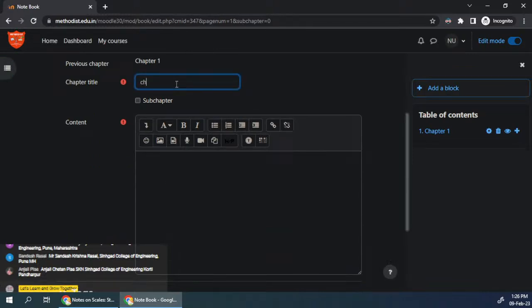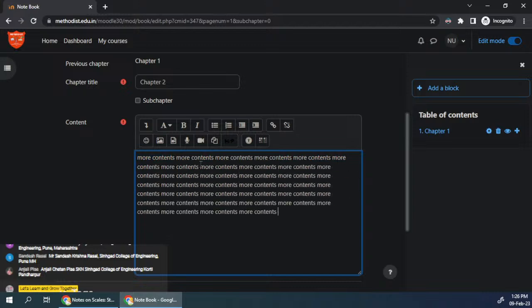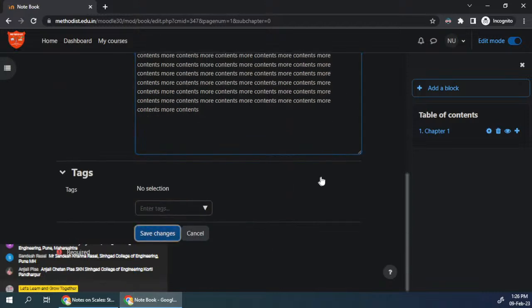So let's say we want to create a chapter 2, and we want something like more contents. Okay, yeah, so this one is appearing like a paragraph, right? And click save changes.